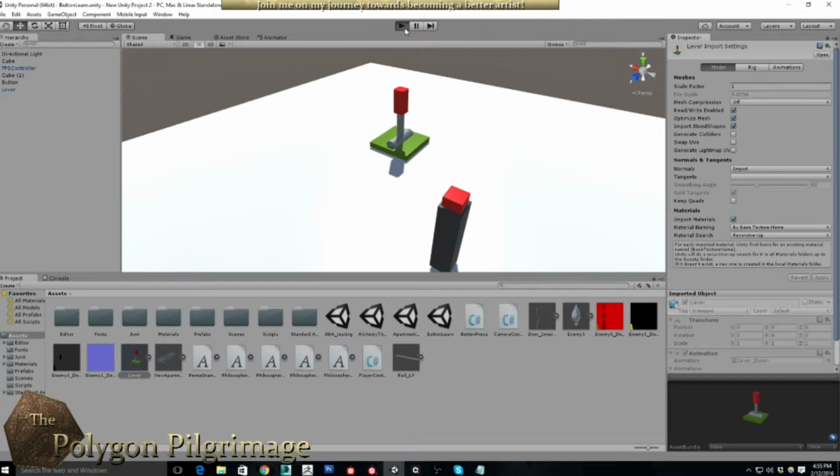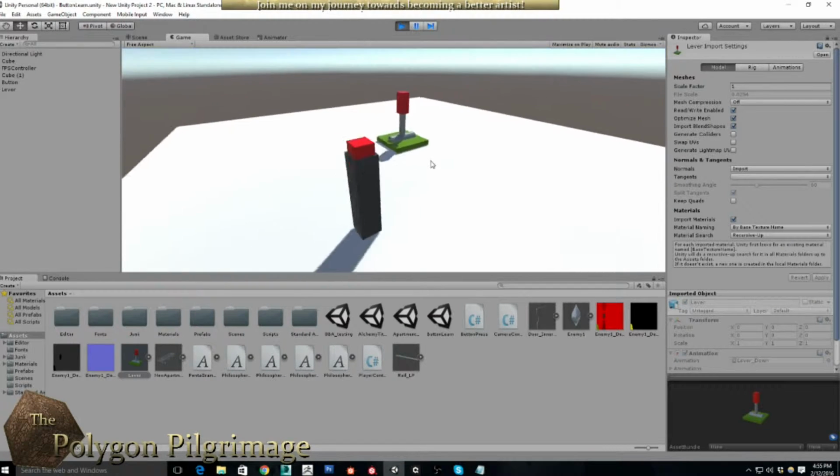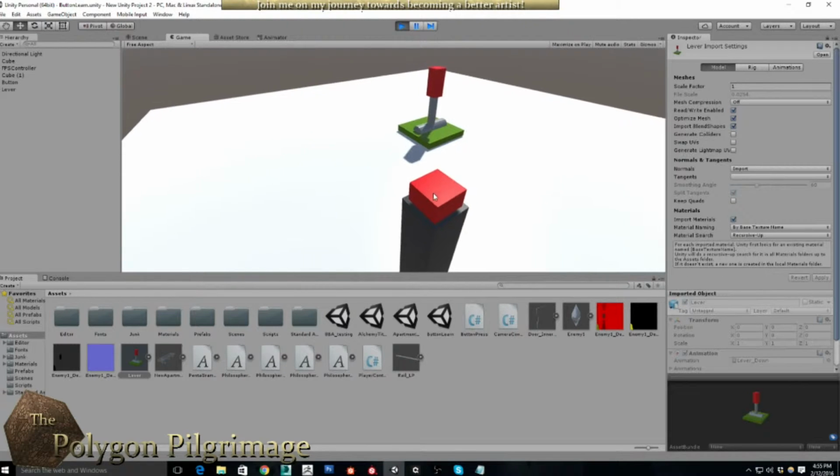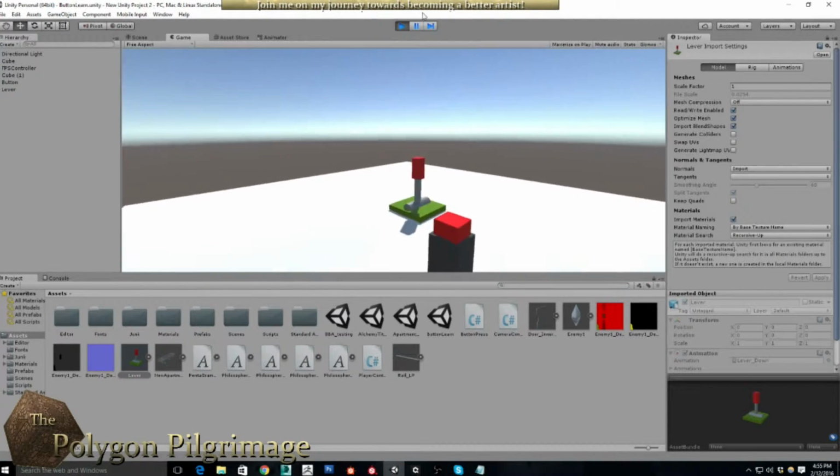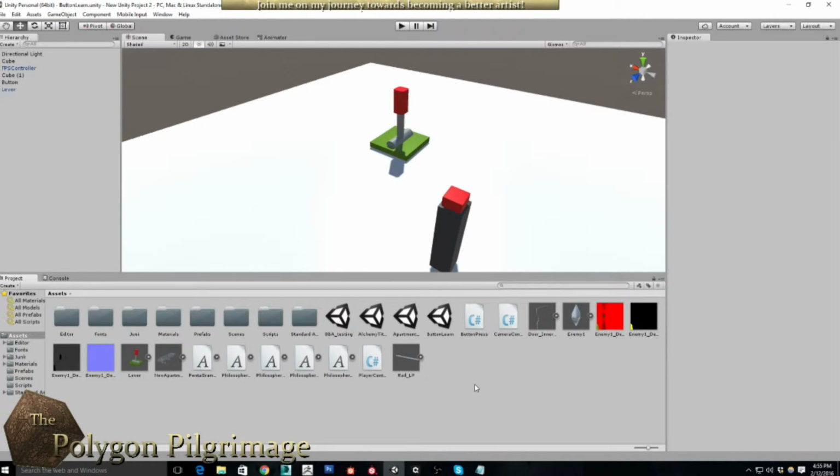If I play the scene at the moment, you'll see that it doesn't do anything yet. I click on the button, nothing happens. It's broken, oh my god. It's okay, we're going to fix it. To do this, we're going to need to create a script. As you can see here, of course, I've already created it, but we're going to do it together.